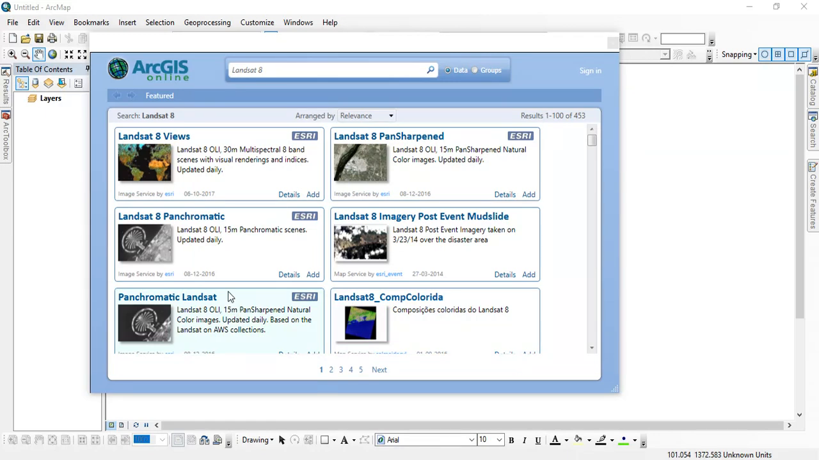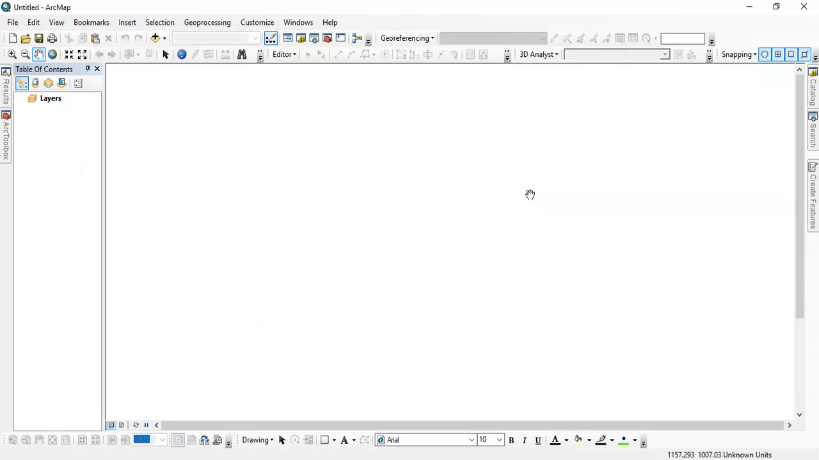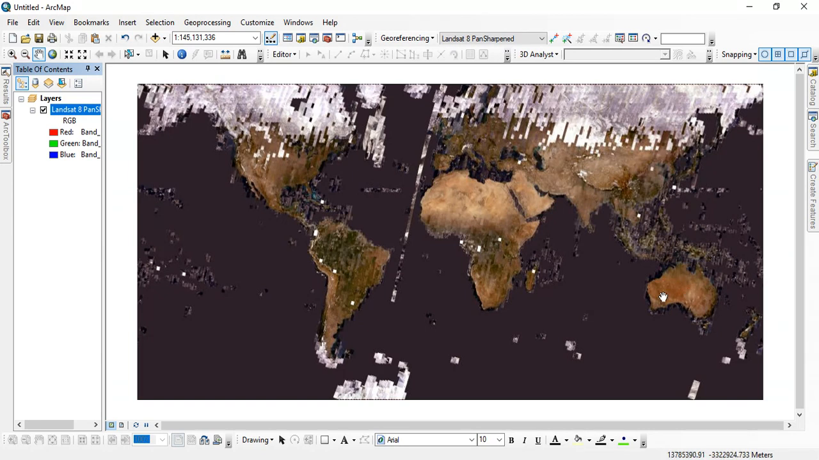So you can see that a few options are available here: Landsat 8 views, Landsat 8 pan sharpened, and Landsat panchromatic. So I'm going to add Landsat 8 pan sharpened. This is a 15 meter resolution, and Landsat 8 views is 30 meter resolution. So now I'm going to add it. As you can see here, my Landsat 8 imagery has been added throughout the world.